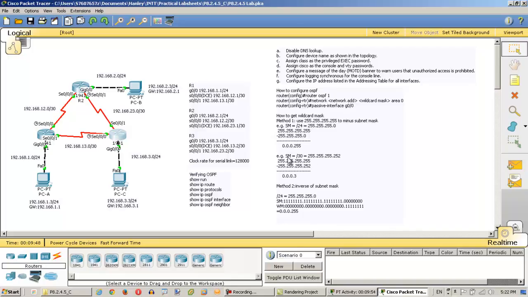Another example, a subnet mask of /30, whose decimal equivalent is 255.255.255.252. Same thing: 255.255.255.255 minus 255.255.255.252. 255 minus 255 gives 0, 255 minus 255 gives 0, 255 minus 255 still gives 0, and 255 minus 252 gives 3. So a /30 subnet mask gives a wildcard mask equivalent of 0.0.0.3.